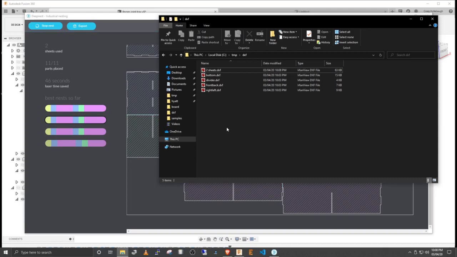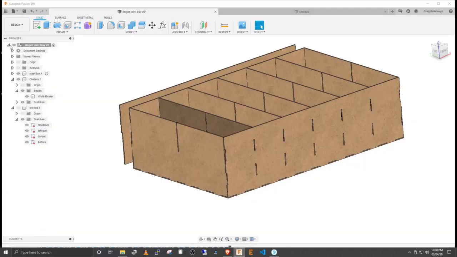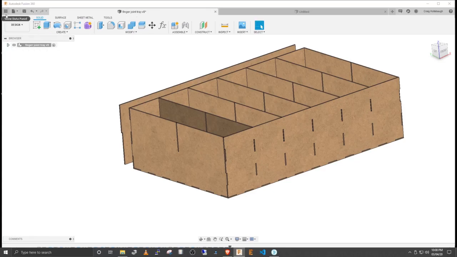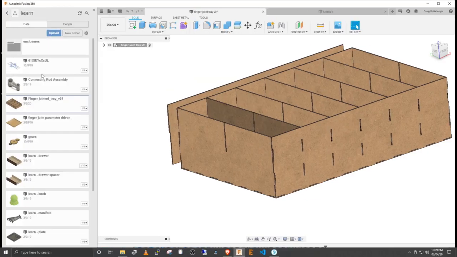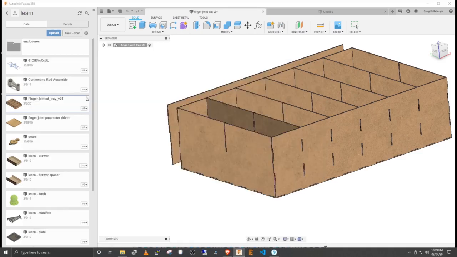And I think that I can import that back into Fusion if I wanted to. We'll go back over here, and we'll import this and see if I can actually see what that looks like in Fusion itself.